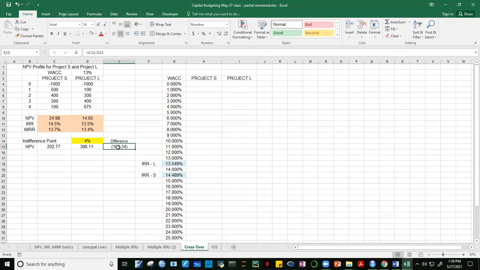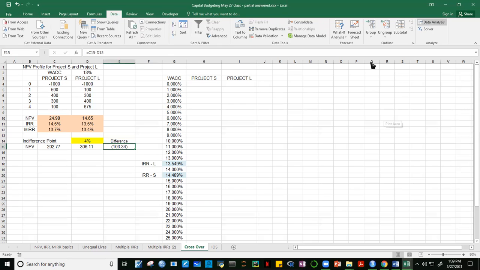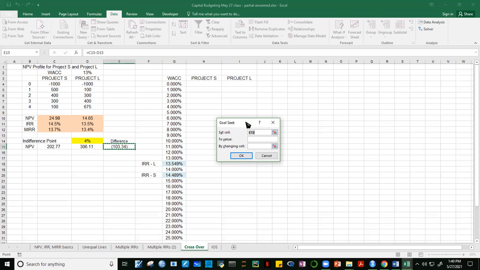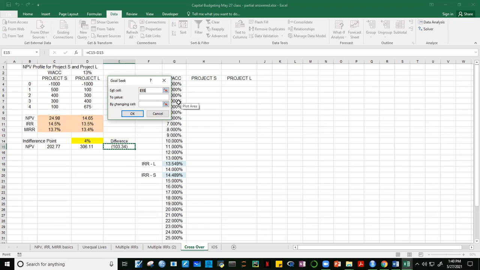So hindi yan ang gusto natin. Gusto natin dapat yung difference 0, no? Dapat yung difference sila 0. Okay, so how do we do that? Data and then what if analysis, goal seek. Yan. Okay? So this is what the technique that we'll be doing. Ano yung isa-set natin? Set cell natin is the difference. No? Set the difference equal to 0, okay, by changing what value? Ito. Diba? Okay. So, ang gagawin ni Excel dyan, hahanap siya ng value ng WACC natin, ng rate natin, para yung difference will be equal to 0.